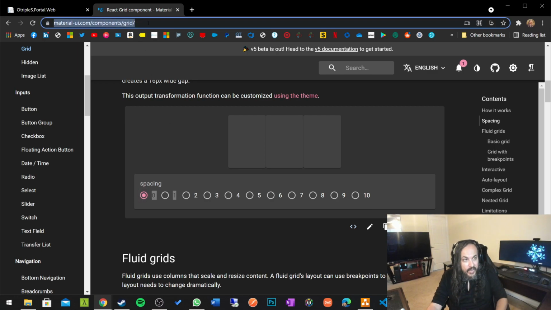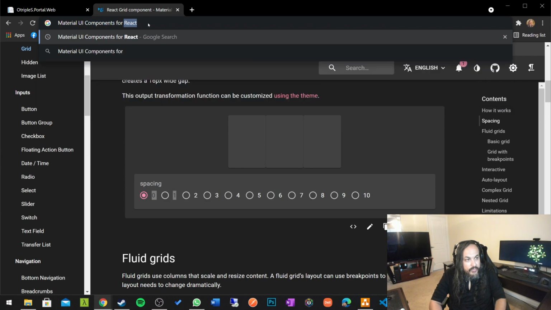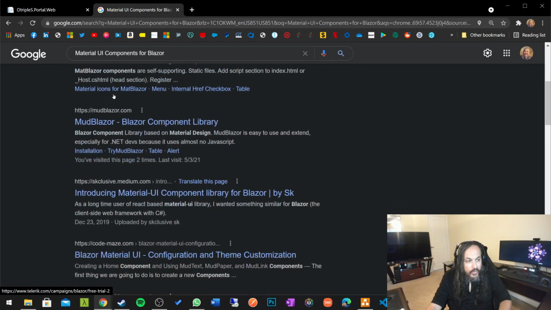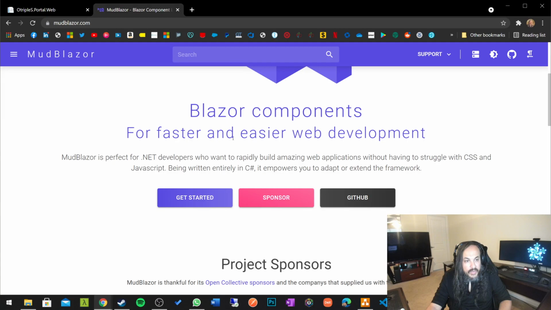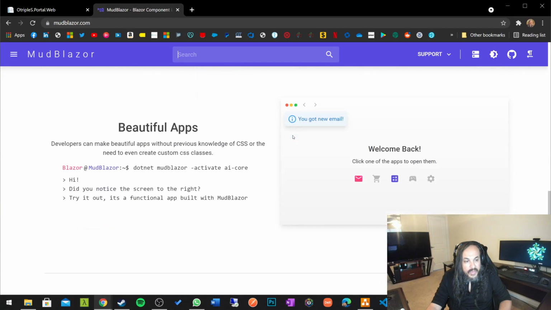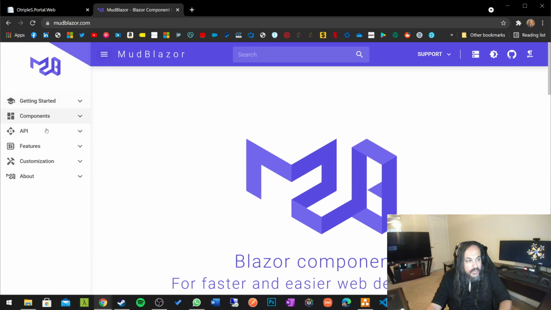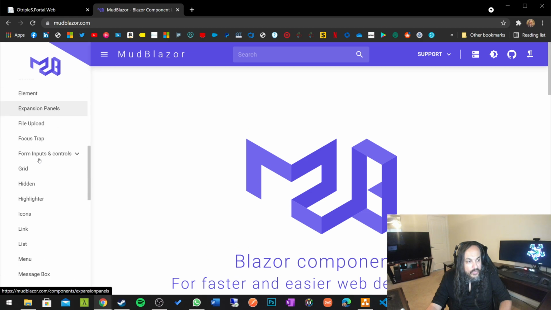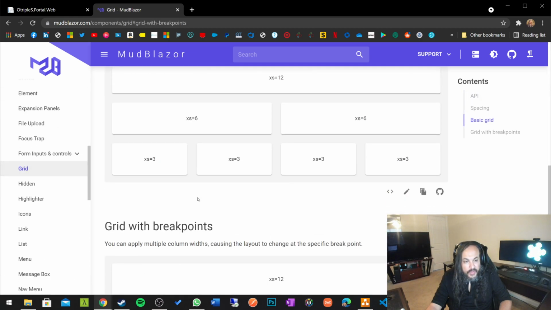The same thing happens in here. If I want to say Material UI components for Blazor, because Blazor is a framework, there you go. You're going to find all these competing projects, and then you're going to find something like MudBlazor, right? Here they say I'm going to help you build UI components. It's based on Material Design. If you go out on the left side in here, you'll see all the components. Let's go into, I don't know, a grid, for instance. Here you go. Here's your grid. Here's how the spacing works and all that.